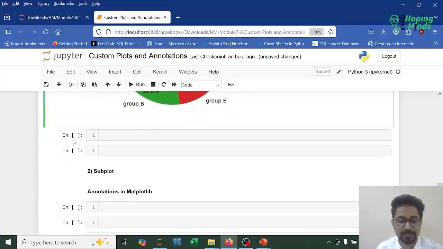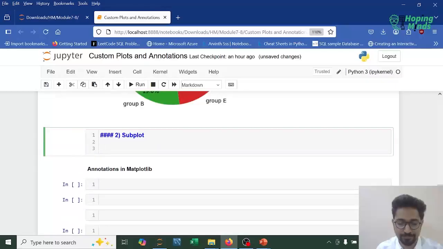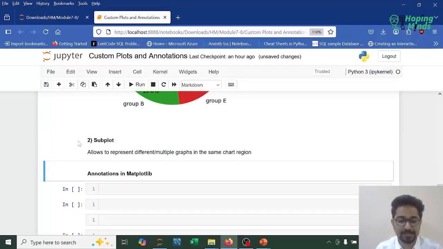Next, moving on, let's understand the concept of subplot. Subplot essentially allows us to represent multiple different graphs in the same chart region. So how do we implement this? Let's see this in action.